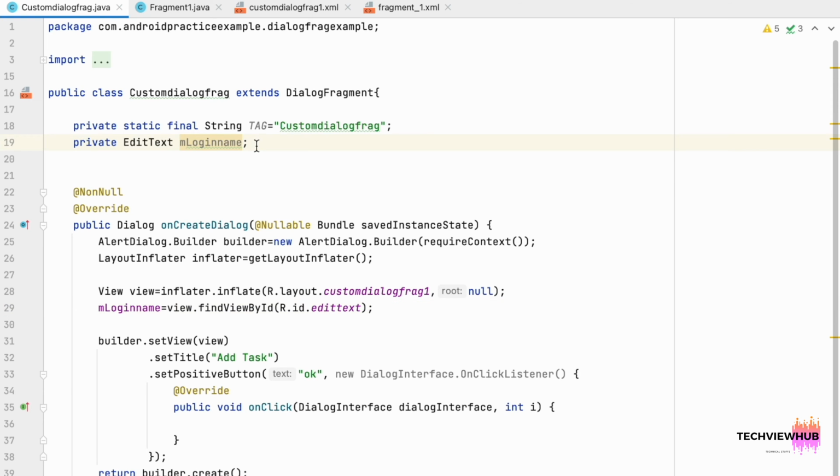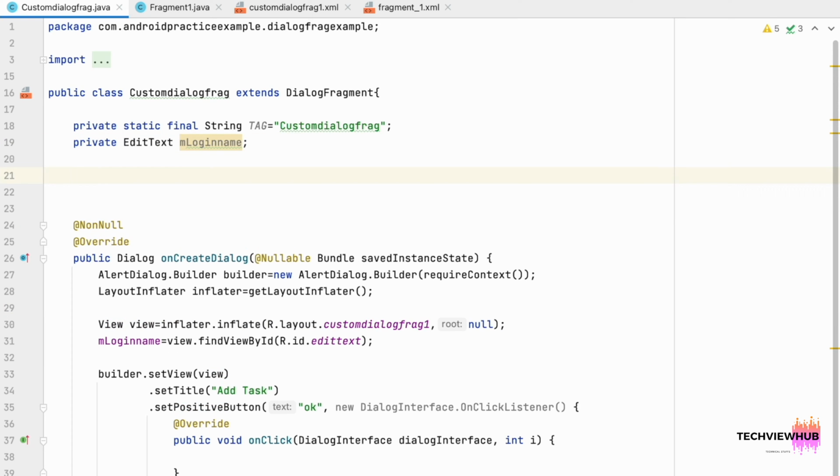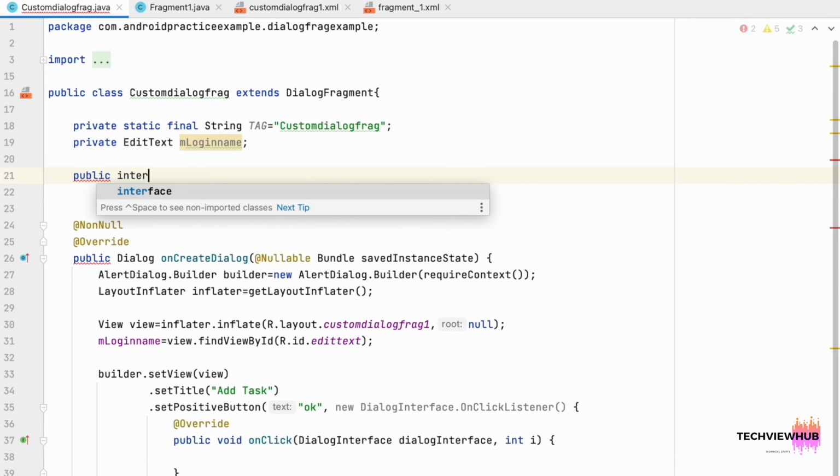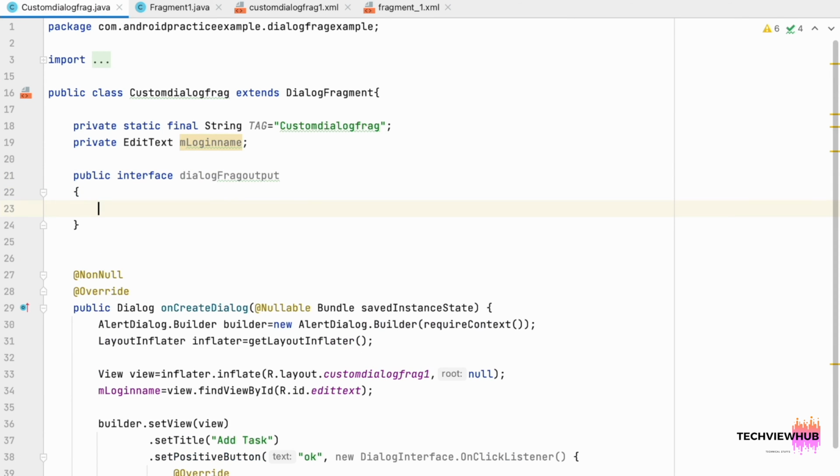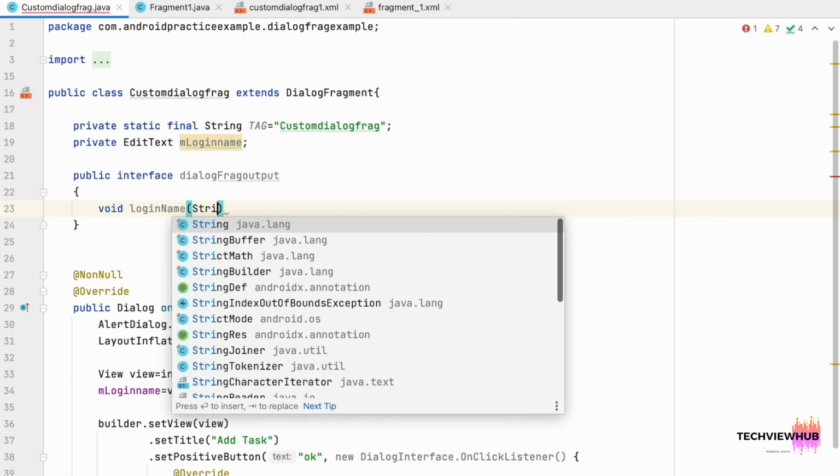Next we are creating an interface named dialog frag output. Inside this we are declaring a method named login name, and adding the string input.